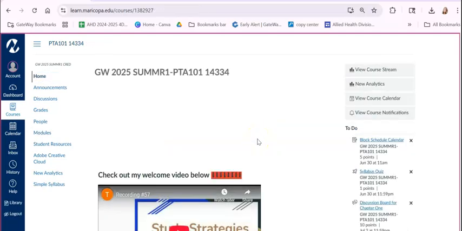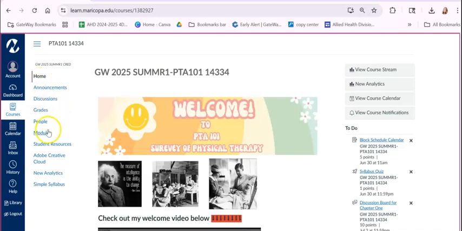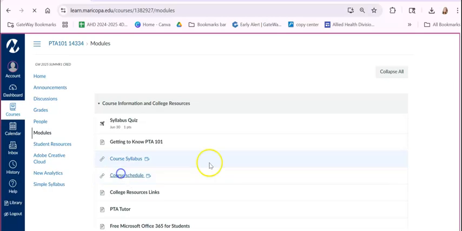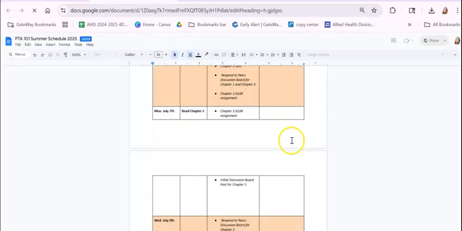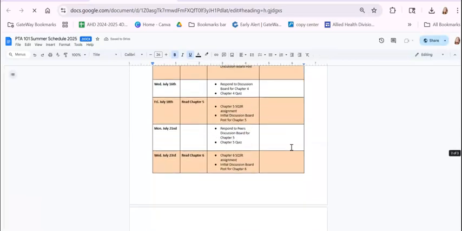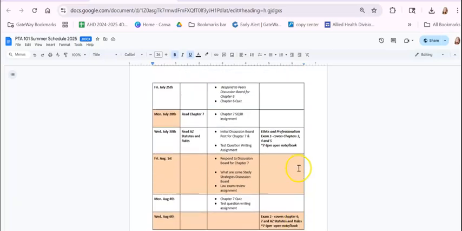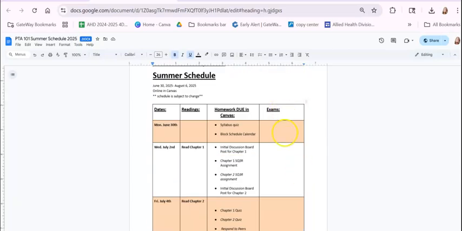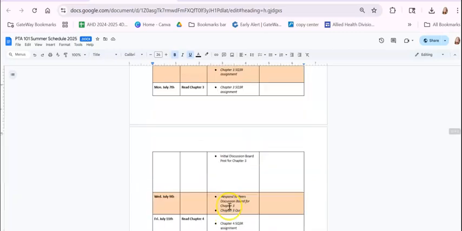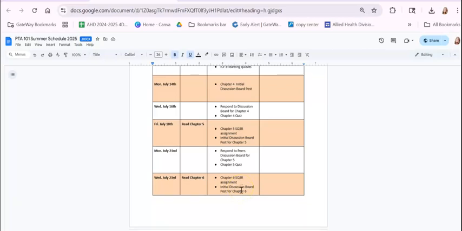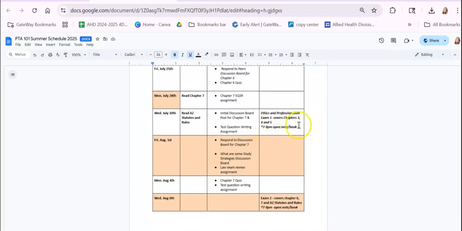Oh, one thing I forgot to review. Let's go back. I'm going to go to the schedule real quick, just so you can look at that and make sure you check out and get on your calendar the exam dates. So your exam dates are on the far right column here, and then you also have your homework due dates. So make sure that you get these dates in your calendars, especially those exam dates.